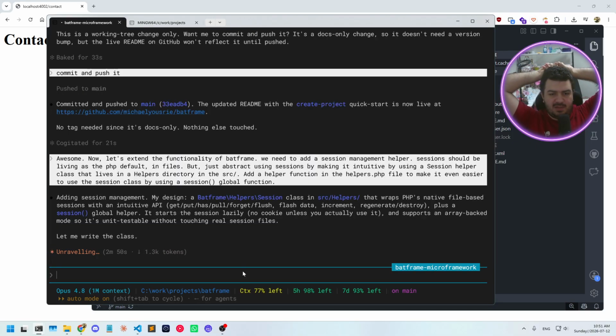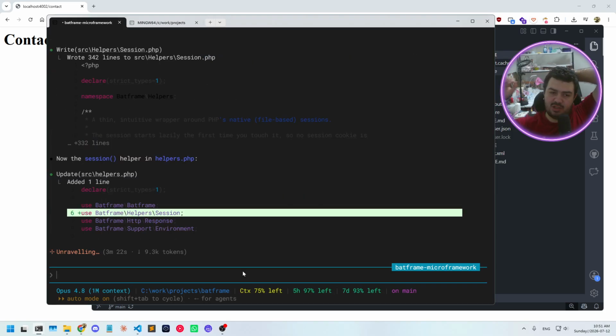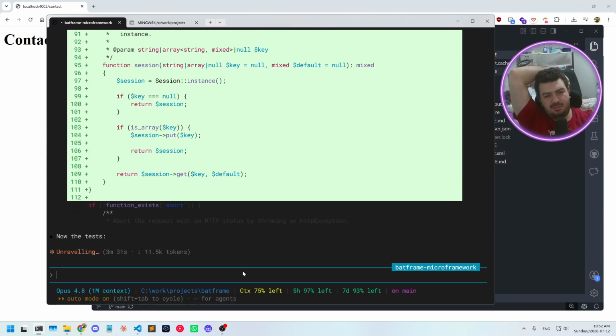All right, adding session management. My design: a Batframe helpers session class in source helpers that wraps PHP's native file-based sessions with an intuitive API. Get, put, has, pull, forget, flush, flush data, increment, regenerate, destroy, plus a session global helper. It starts the session lazily, no cookies unless you use it, and supports an array-backed mode. Awesome. So it's using the array-backed mode. So you store the session in an array in memory. That way you could test it without actually creating real files.